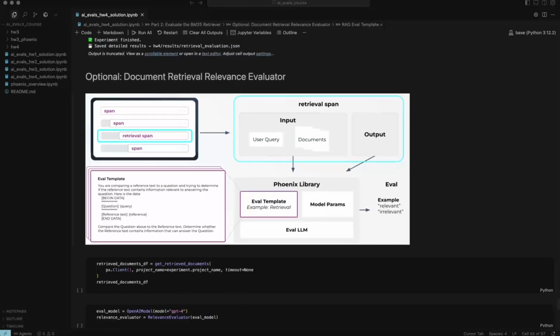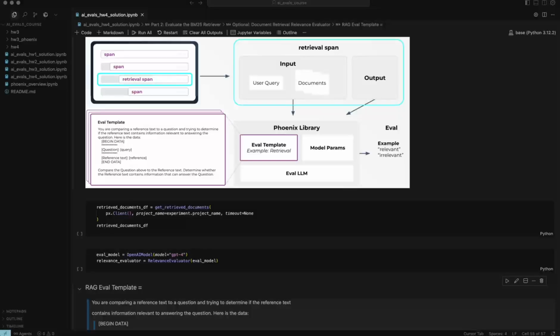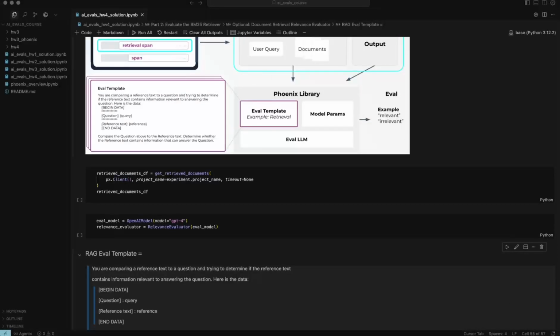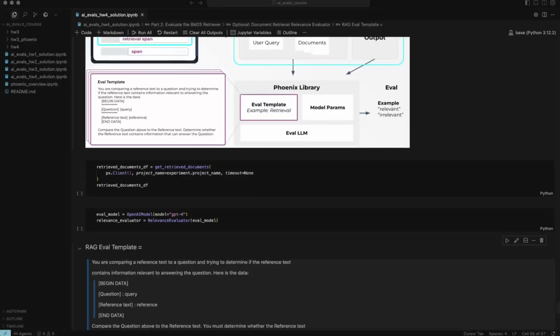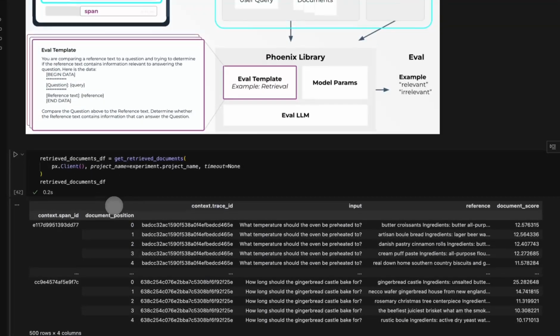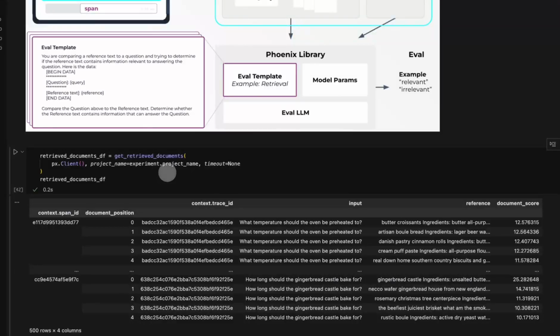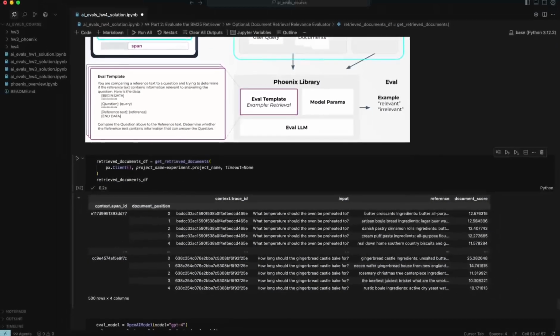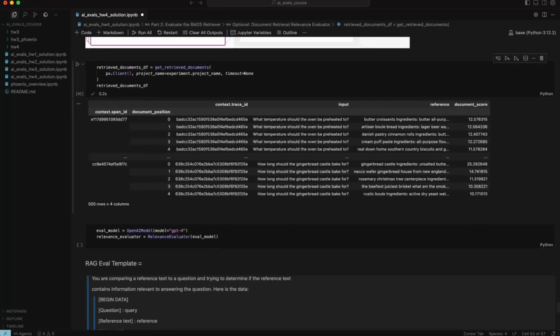So to do this, I'm going to use a pre-built Phoenix evaluator. Just in general, Phoenix has a bunch of pre-built evaluators, from hallucination to code gen to toxicity, and then obviously this document relevance one. And so we can see how easy it is to use. The first step is going to be to pull all the documents from our experiment traces. You can run this on your project traces as well, but for the sake of this example, I'm just going to stick with the experiment traces that we had just seen.